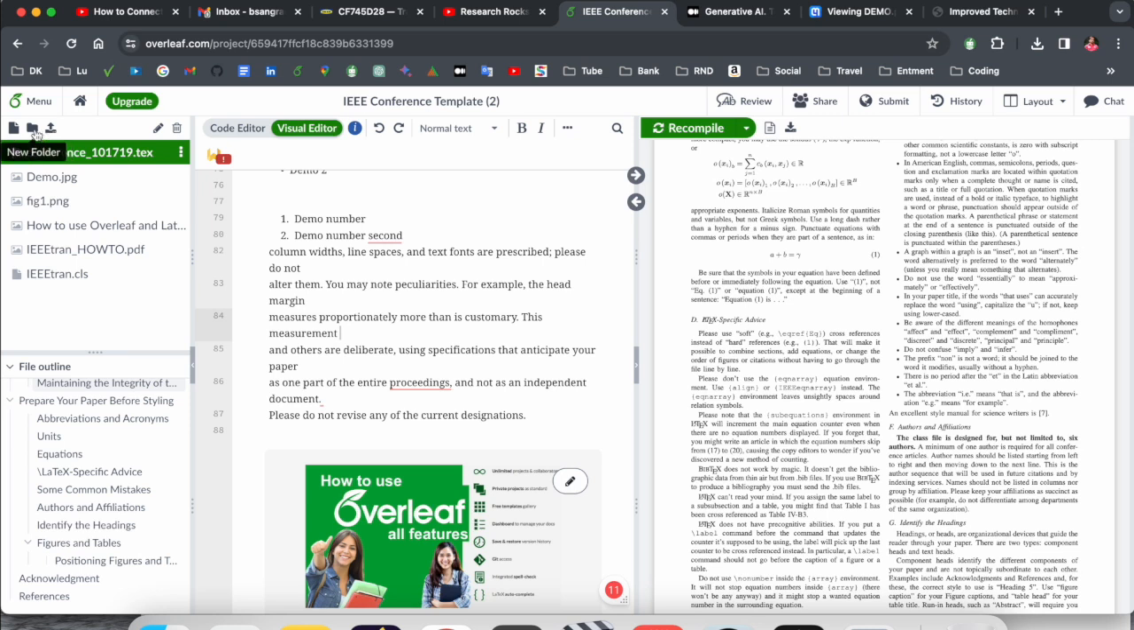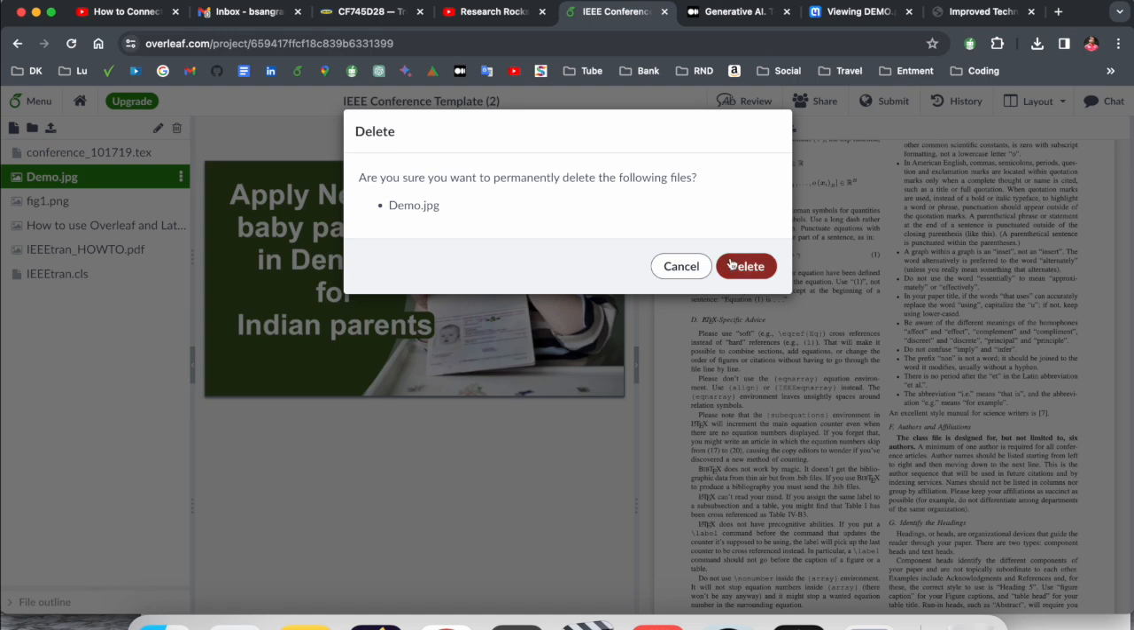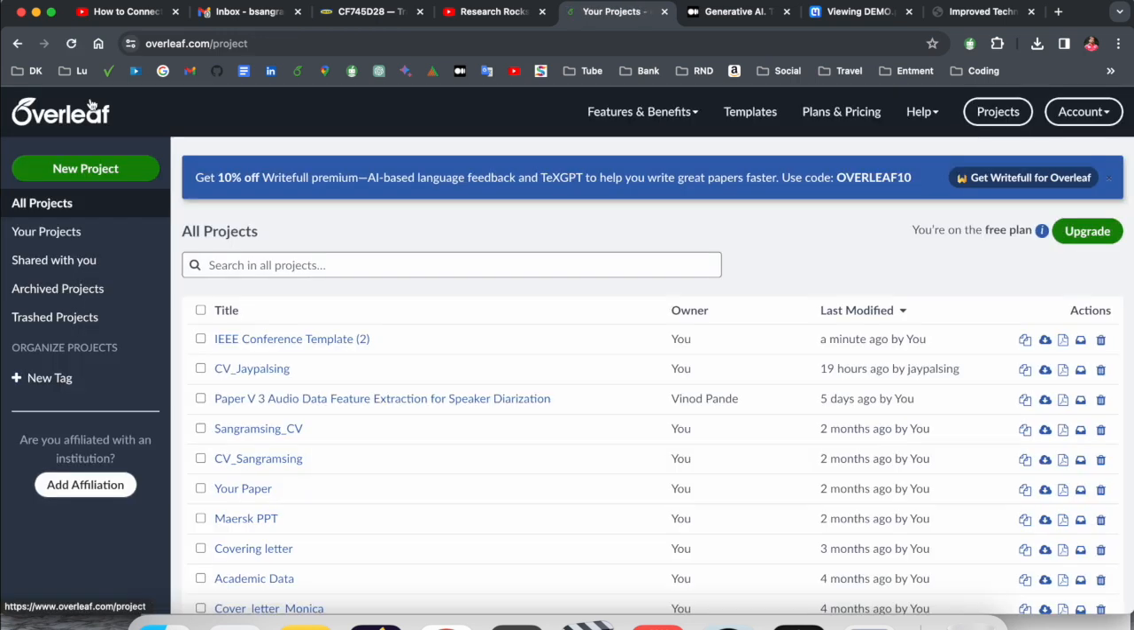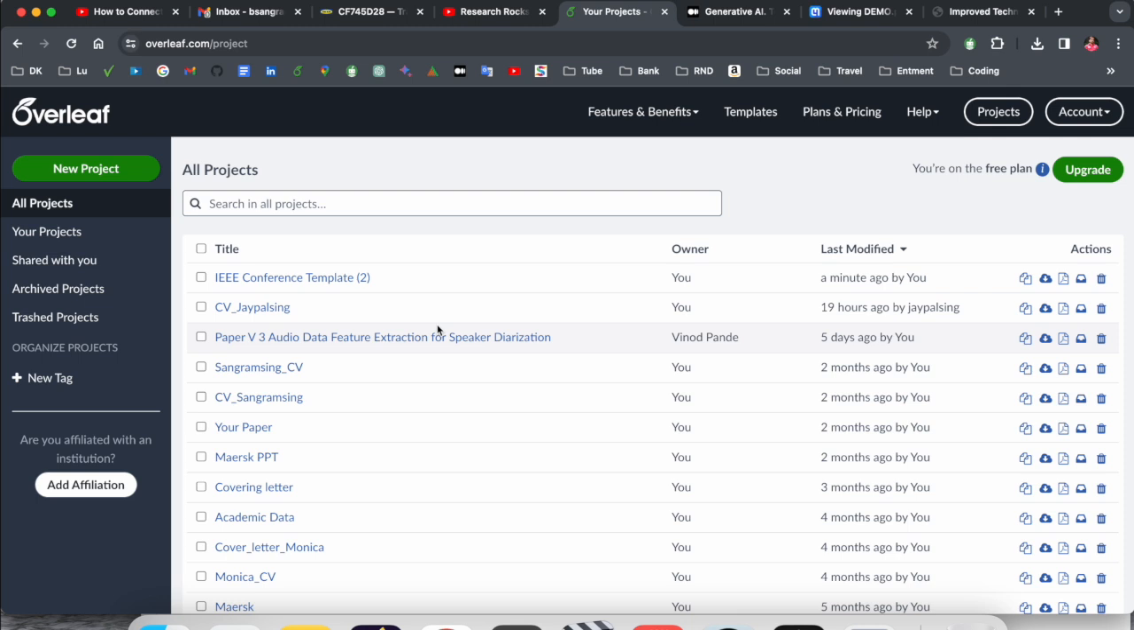Upload options are available: new folder or files, or if you want to rename your research article, or delete something, click here and delete this image or this page. Backspace is also here. If you have any problem related to Overleaf LaTeX, do comment, I will help you as soon as possible. But this is one of the best tools I have ever seen. If you are a student, professor or academician, Overleaf is one of the best tools.